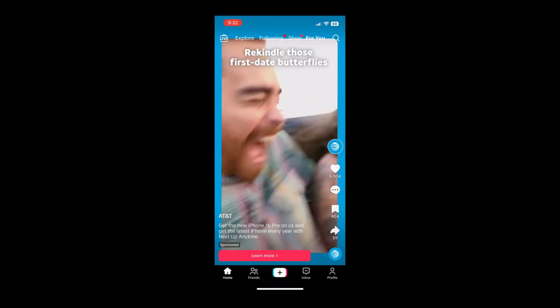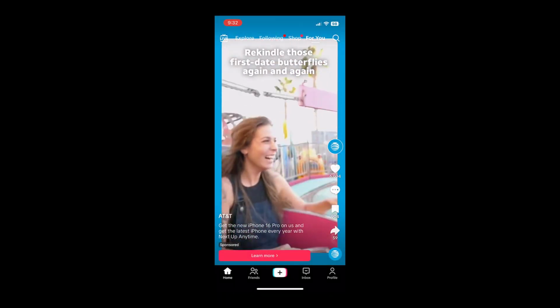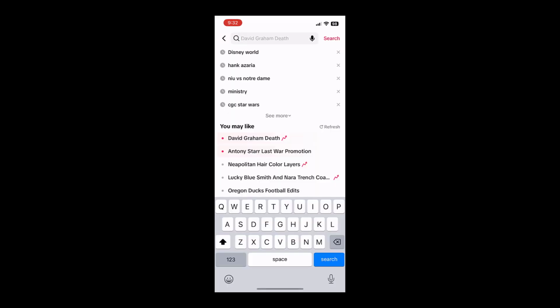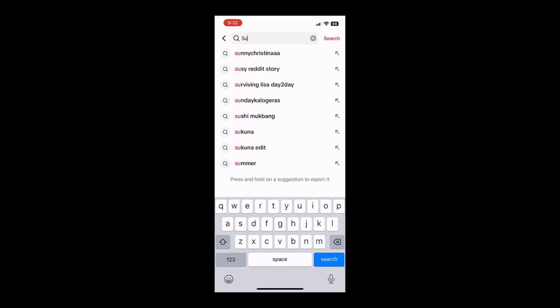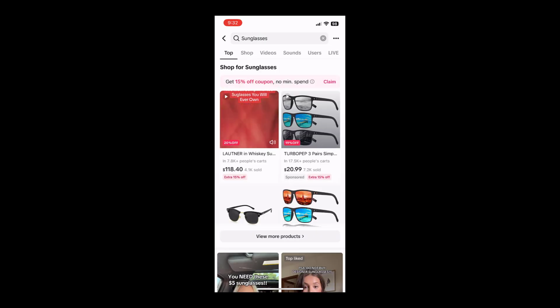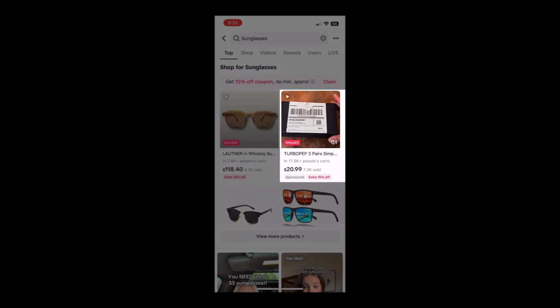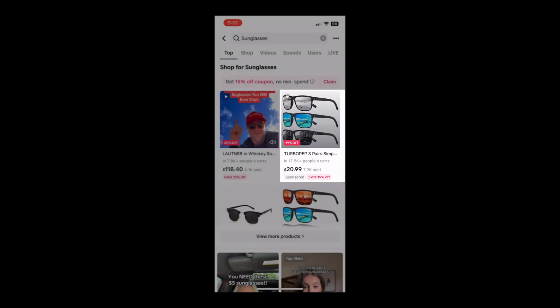So I'm on TikTok. We're seeing an ad right now. Clearly, this is not a search ad. So let's actually search for something. You may see it in the upper right. All right, sunglasses. Let's give this a try. And there we see right here, I'm highlighting this one. It's labeled as sponsored. Here is where your search ads could appear.